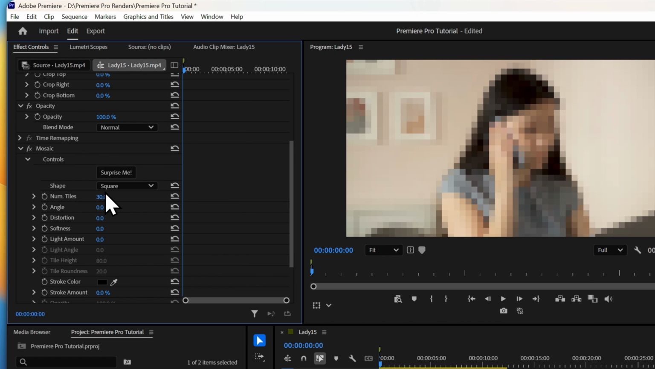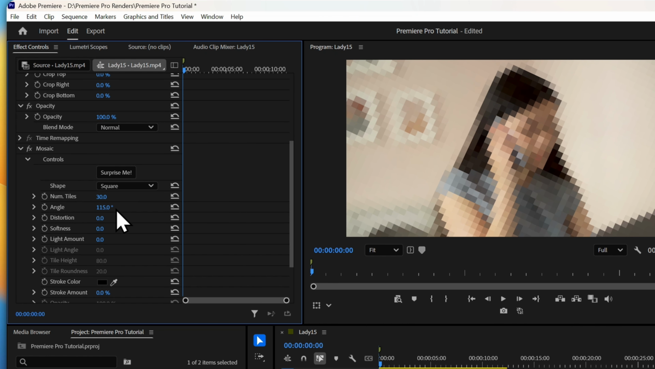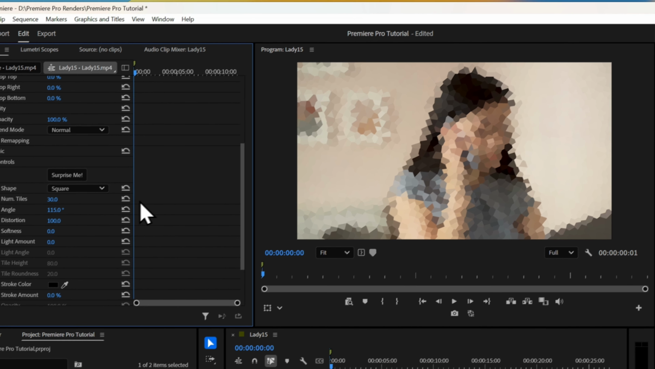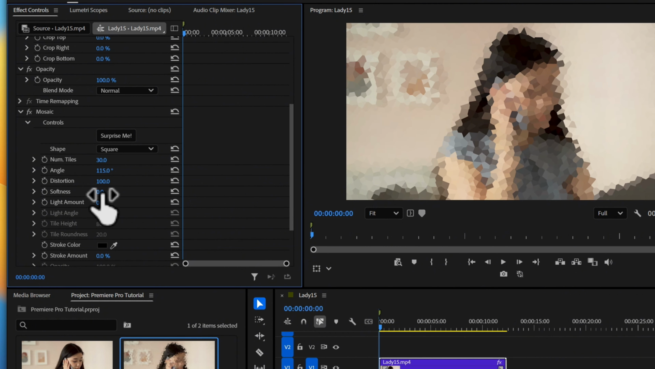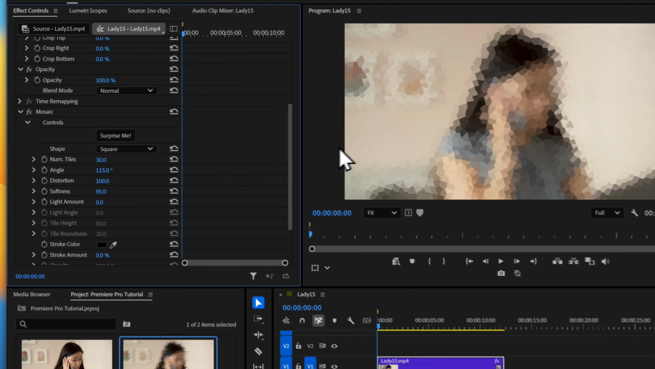Next, adjust angle distortion. This slightly rotates and distorts the tile pattern to create a more dynamic visual effect. Finally, adjust softness. Softness smooths the edges of the tiles so the mosaic effect blends better with the footage.